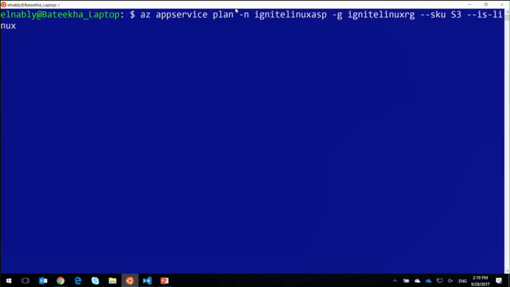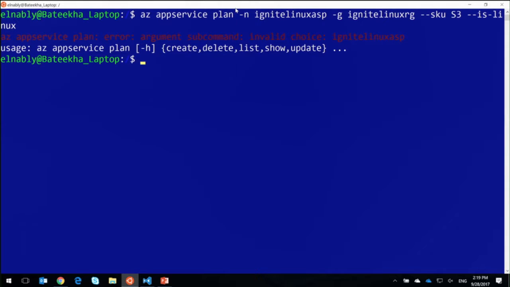Exactly. So I already created a resource group, and I'm just creating a plan. To say that I want a Linux plan, I just add --is-linux, and that will create a Linux app service plan.